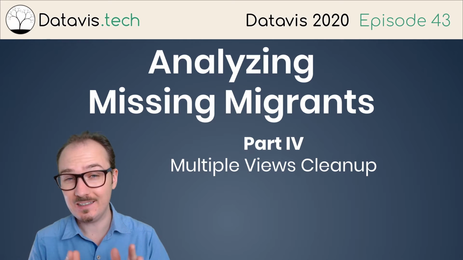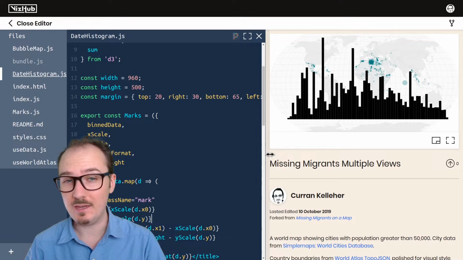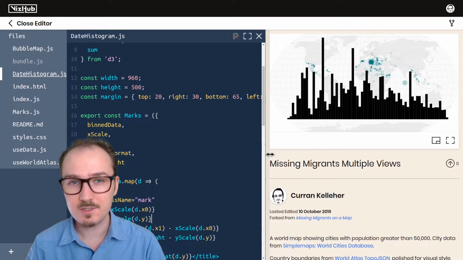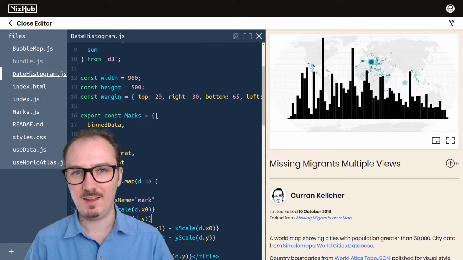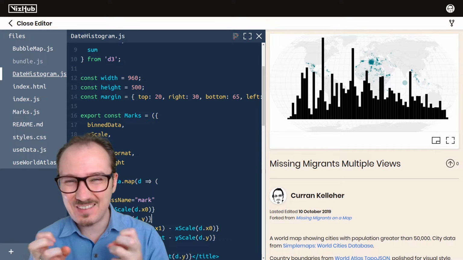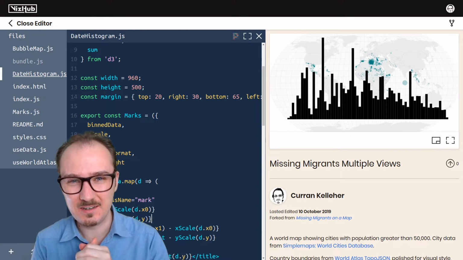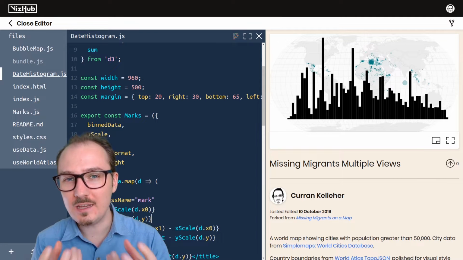Multiple views cleanup. So far, we've got multiple views on the same page, but there are a lot of little problems that need to be addressed. In the visual presentation, these marks need to be moved to the bottom. We should also work on their style and bring back their axes. And the code itself at this point is feeling a bit tight, I would say. The complexity is growing and we're in need of a refactoring.